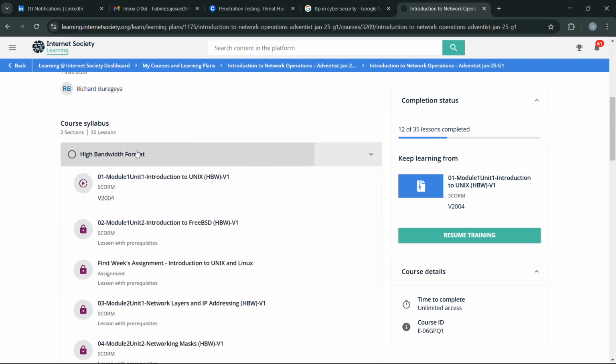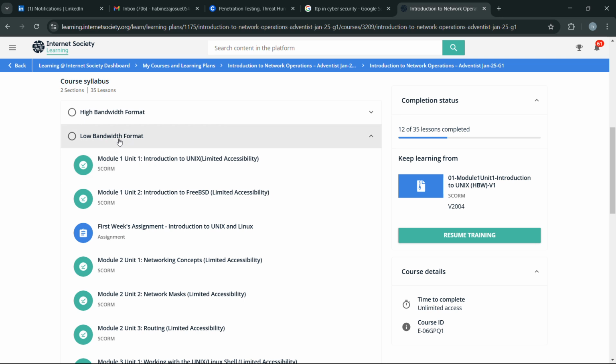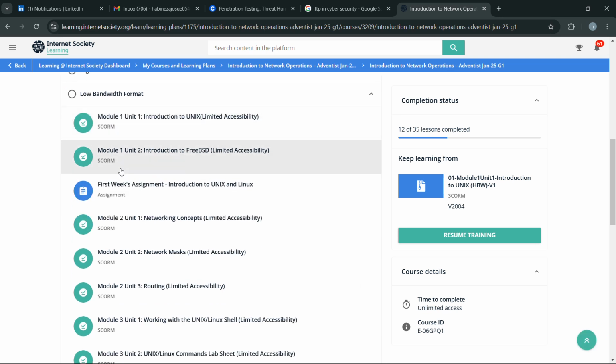Whereas under low bandwidth, everything is smooth. As long as you finish module 1, module 2 is going to be unlocked. As long as you finish module 2, this first week assignment is going to be unlocked. So for this first week we have to complete module 1, unit 1 and unit 2 of module 1, and then after that you have to submit your first week assignment.